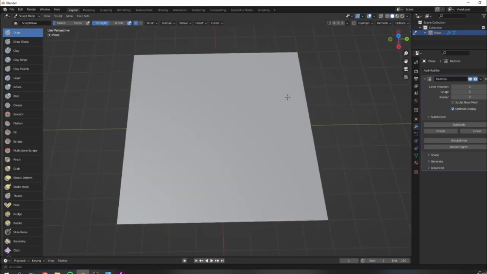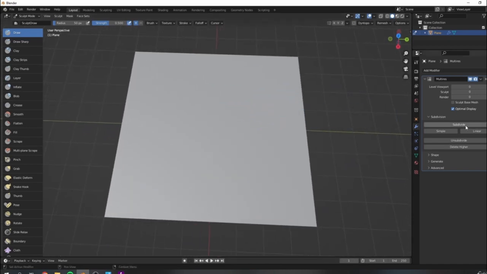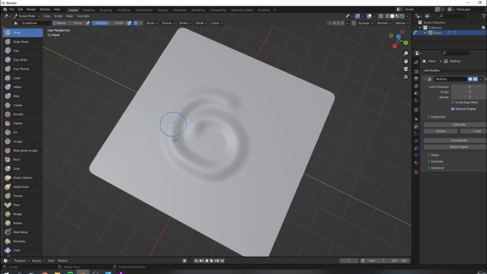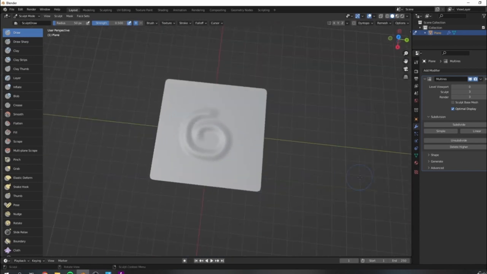So what the multi-res allows us to do is we can press subdivide here. And you can see that we've already started rounding out these corners because we're increasing the levels of subdivision each time we press this button. So now if I subdivide this, let's say 3 times and come in here and sculpt, you can see using the same draw brush with the same settings, I get a much smoother result. And this is going to allow us to draw in the details that we need.